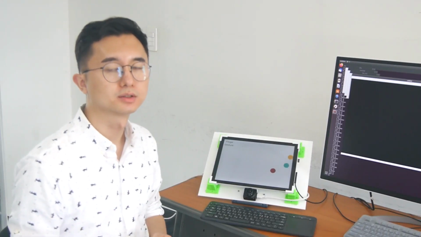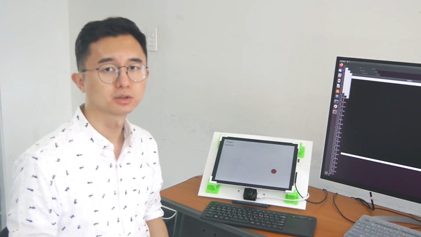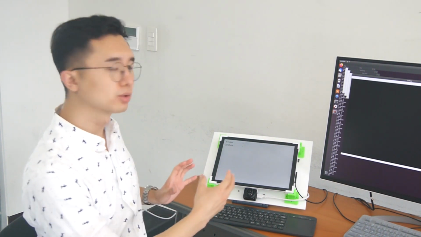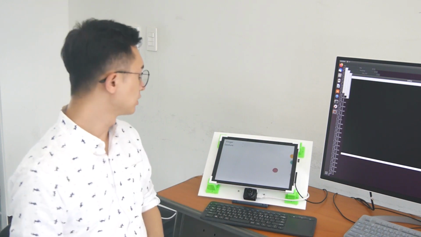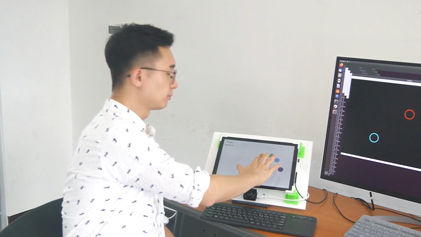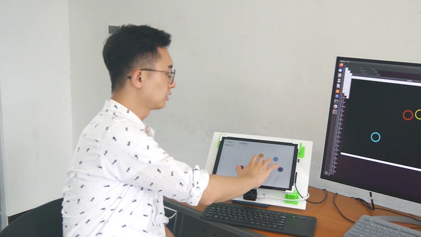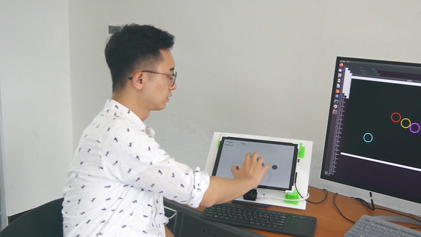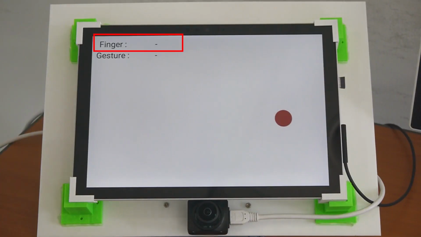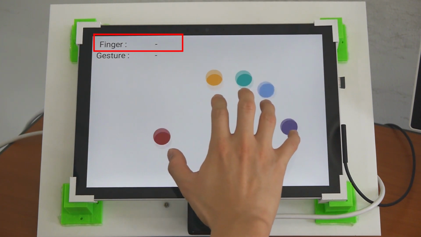The next one is finger classification. Diffusion can classify which finger is touching the touchscreen. The result of finger classification is shown at the top left corner of this application. So when I touch with the index finger, middle finger, ring finger, pinky finger, and thumb, it shows each one. Now you can see a closer look at this application.